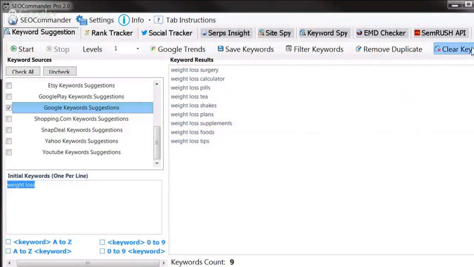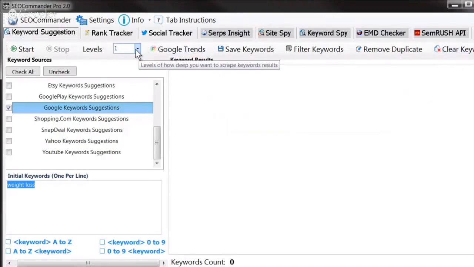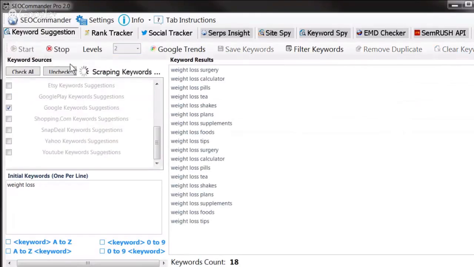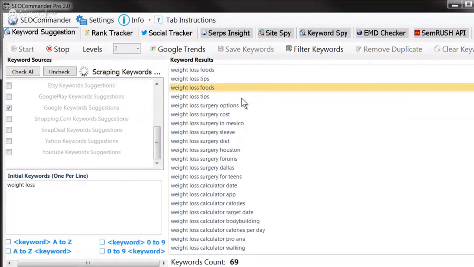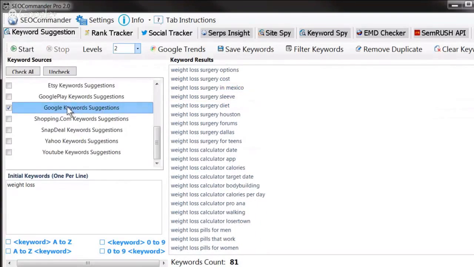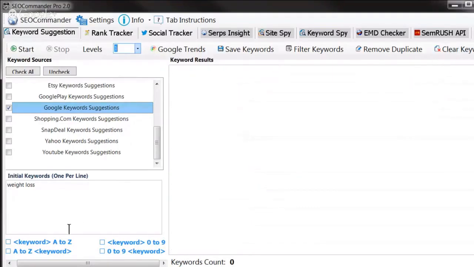So what I'm going to do now is clear that list, and I'm going to show you what this thing called levels does. Now, level 2, essentially, if I press start, refeeds the original search results that we saw, which I cleared earlier, back into Google Suggest, and it will bring back all the variants from those. So as you can see, we now have 81 results to our original 10. So I'm just going to clear that.